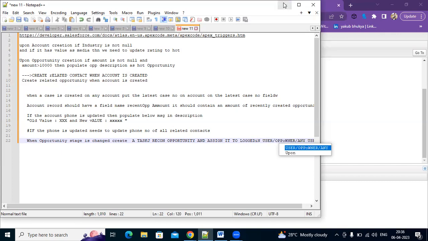Insert trigger or update trigger? Insert. Why insert? So what is our condition? When opportunity stage is changed. When we are performing this action, when the opportunity stage field is changed, right? Changed means when updating the stage field only, we are creating a record, right? So which trigger is it?